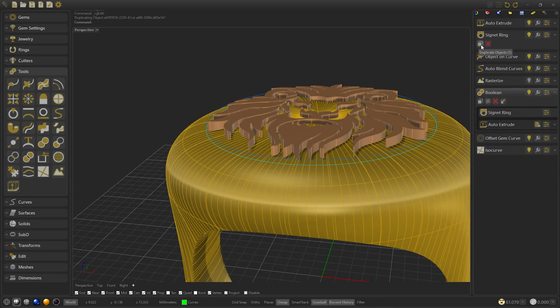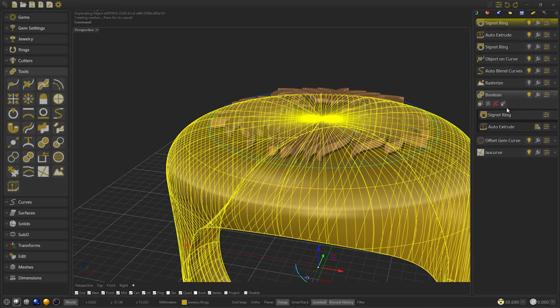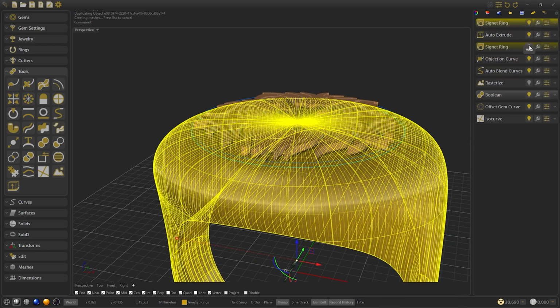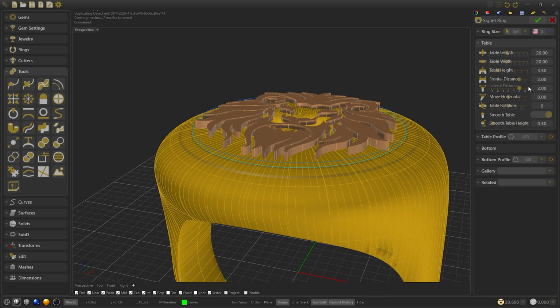And now we have a separate ring. We are going to edit it to link this ring size to the other one. This way, when we modify the original, it will be also modified.